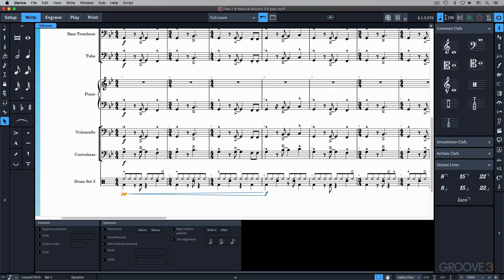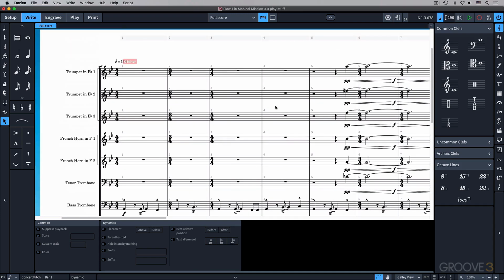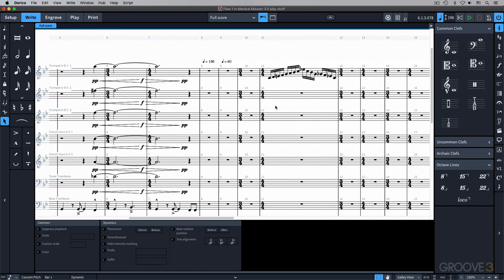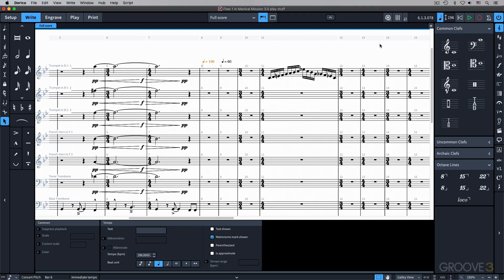Okay, you get the drill on that. As long as we're playing around with the metronome, let me show you one other item we can use the metronome on, which is the playback of tempo markings, or the suppression of tempo markings, actually. So if I go up here and select this tempo marking with the metronome on, and I hit letter P for playback from selection, you'll hear the click at 196 for this measure and 60 beats per minute at this measure.